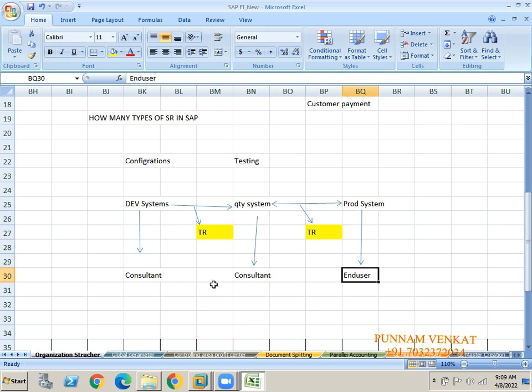End user will do that. Then what will the consultant do? The consultant will do the configuration and the testing. If SAP is good and everything is good, the data can move from configuration to production. In the production system, again the end user will create some master data, and the end user can do the postings.